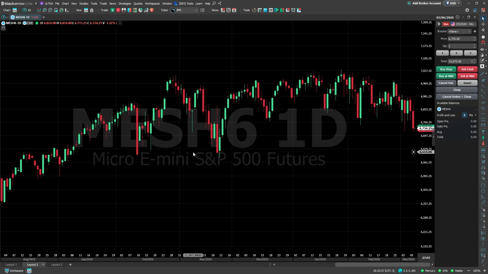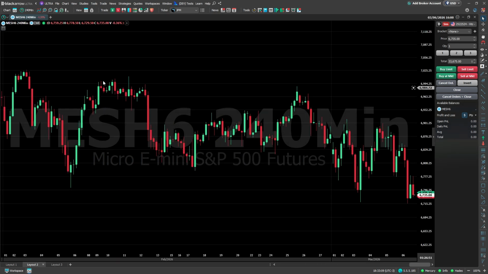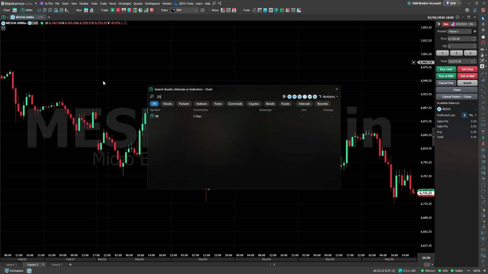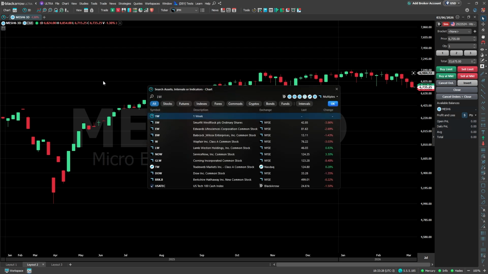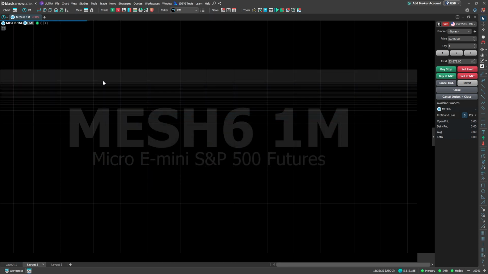To change the time frame, you can simply type it on the chart as before. So for example, if you want a 4-hour chart, type 240. For a 60-minute chart, type 60. If you prefer a 3-day, 1 week, or 1 month chart, type 3D for 3 days, 1W for 1 week, or 1M for 1 month.